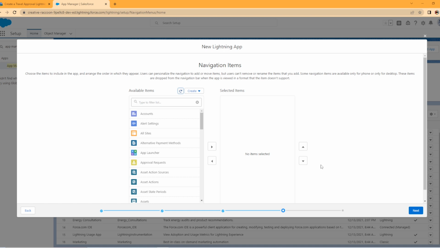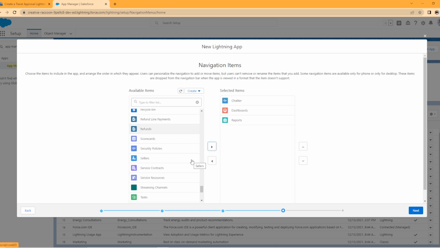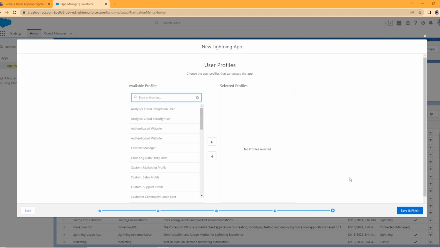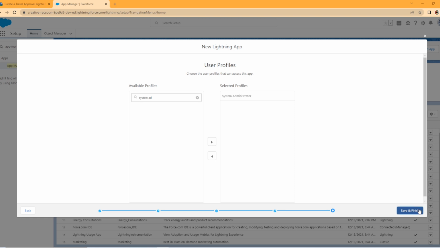Now here we're going to need to grab Chatter, Reports, and Dashboards. You can either search it or scroll, whatever you would like to do. All right, we got all three of those. Now we're going to select the available profiles for this, and we're just going to do the System Administrator profile. Now we're going to hit save and finish.